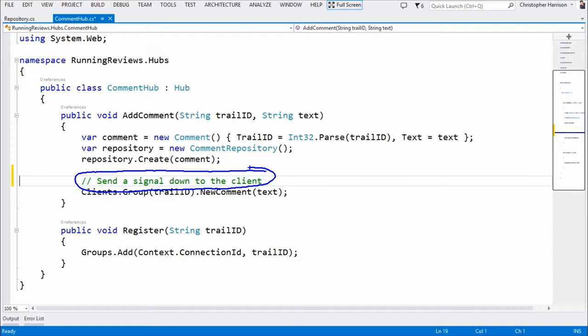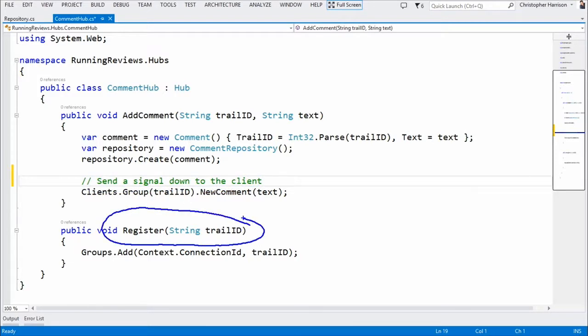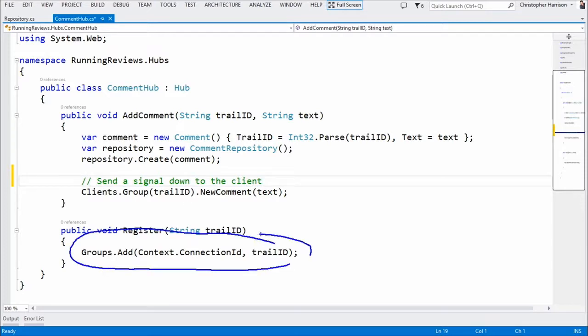Now, the other little thing that I'm going to need inside my hub is a way for our clients to register, and you're going to notice that I've got my little register method right there. I'm going to add them into a group. I'm going to grab their connection ID, and I'm going to grab the ID of the trail that they're looking at. So that is now going to give my user the ability, when they connect up, to put themselves into the appropriate group. So there's the server side.